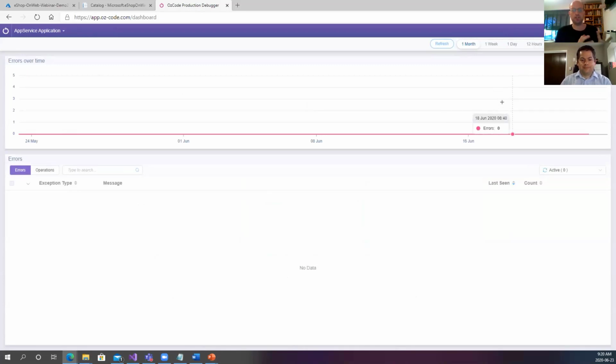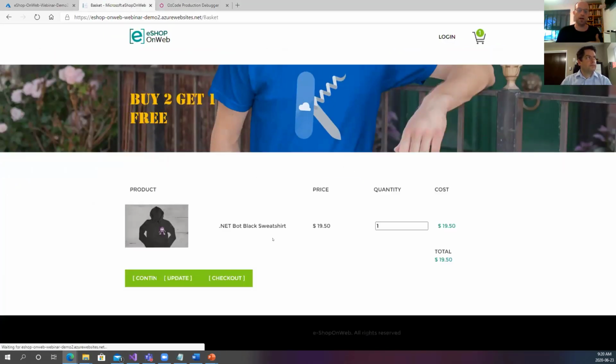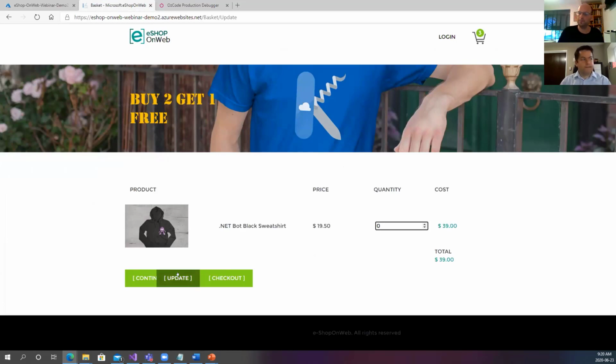The core difference here is that application performance monitoring tools tell you why your code is running too slowly or why you have performance issues in your production and pre-production environments, whereas, as we'll see in just a moment, the Ozcode Production Debugger tells you why there are bugs and logical errors in your production and pre-production environment. So now, let's reproduce the first one, right? Absolutely.